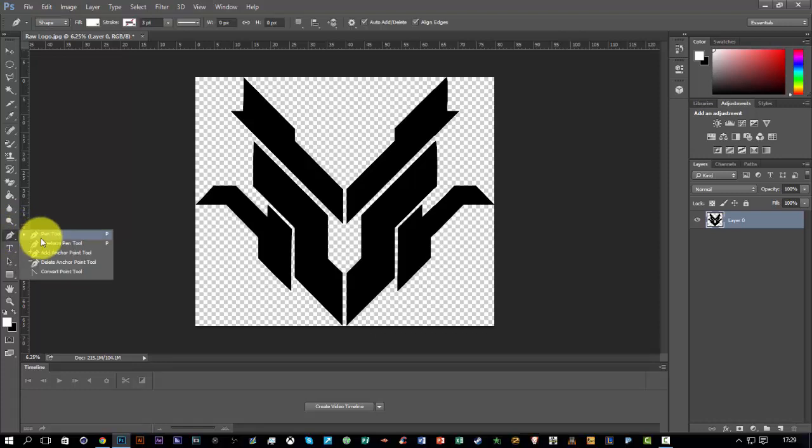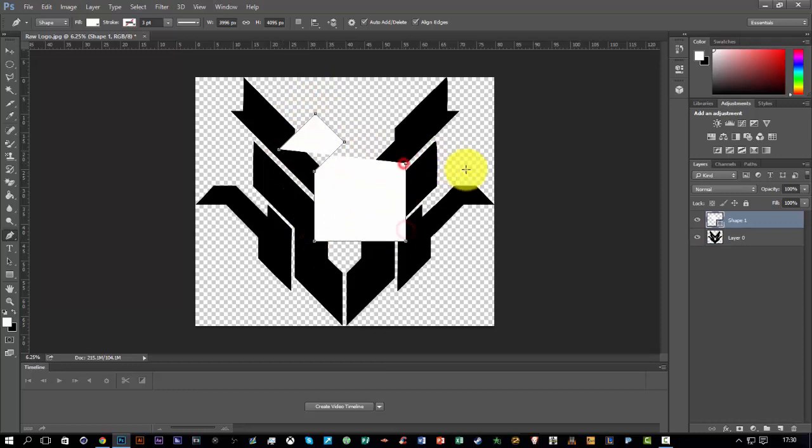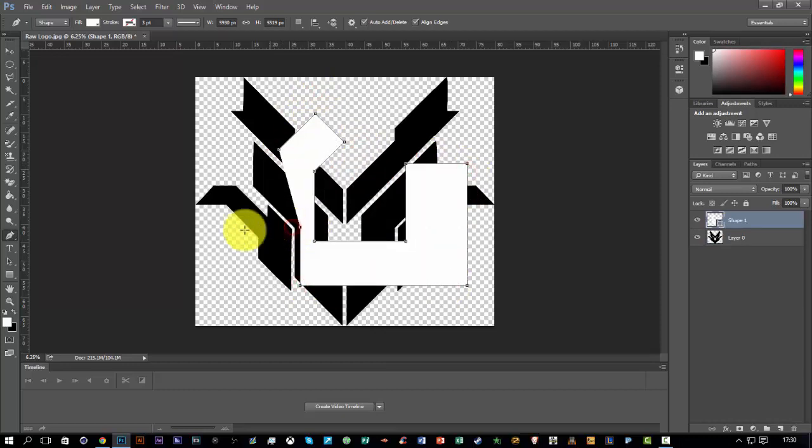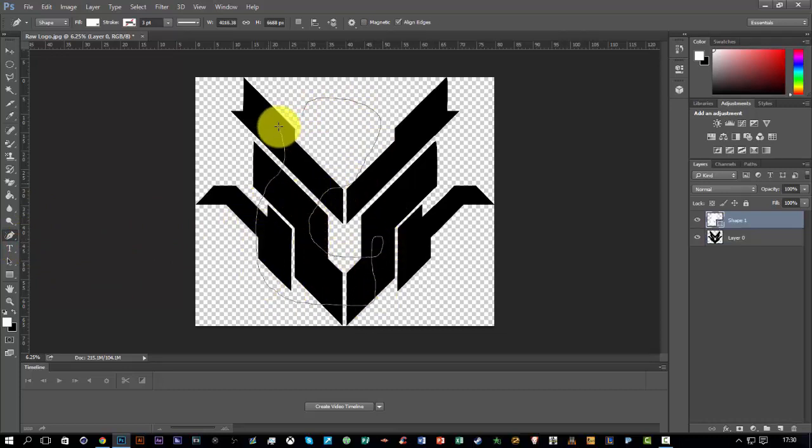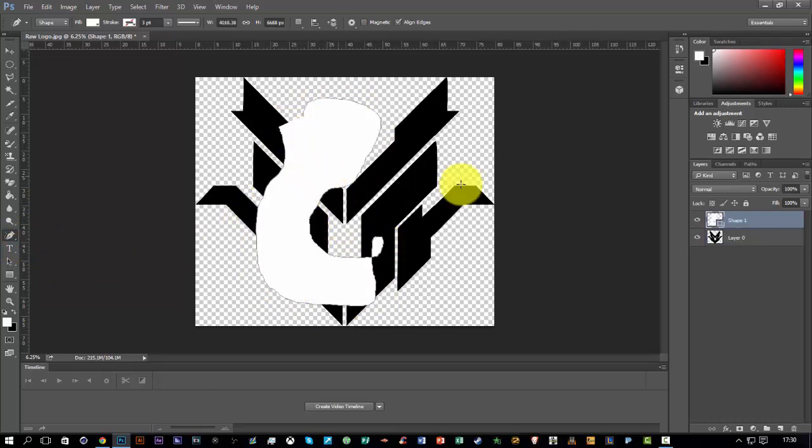Pen tool, this would be so you can create things, this is pretty damn useful, to be honest. That's how I made this. Yeah, just makes little things like that. Freeform pen, this is literally just the same thing but in a pen form like that. That looks like someone reading a book.